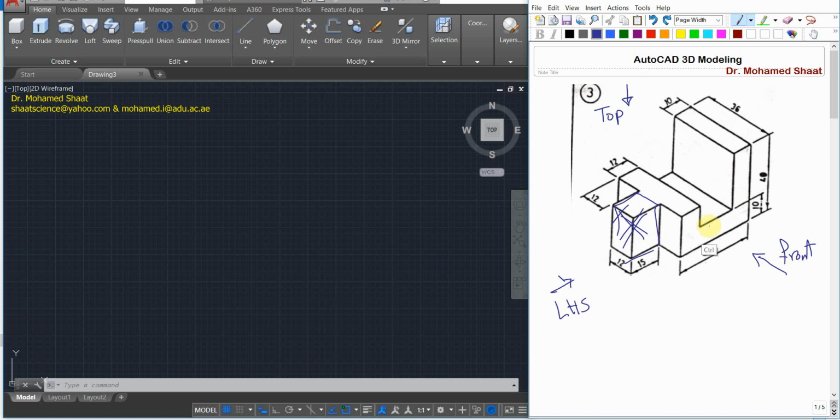So what I'm gonna do now, as I mentioned, is consider this face as a single face, and it is already extruded.